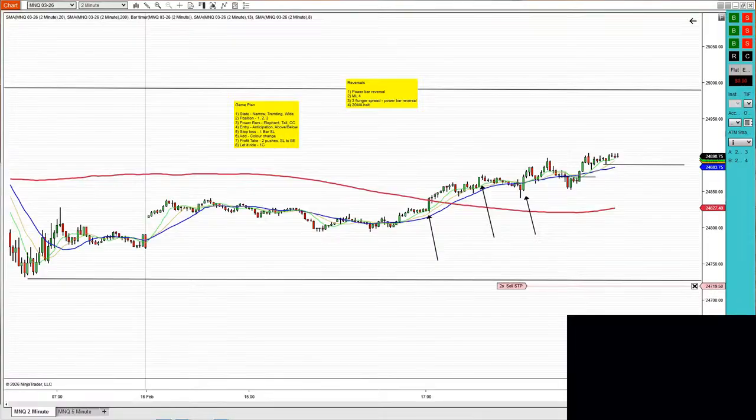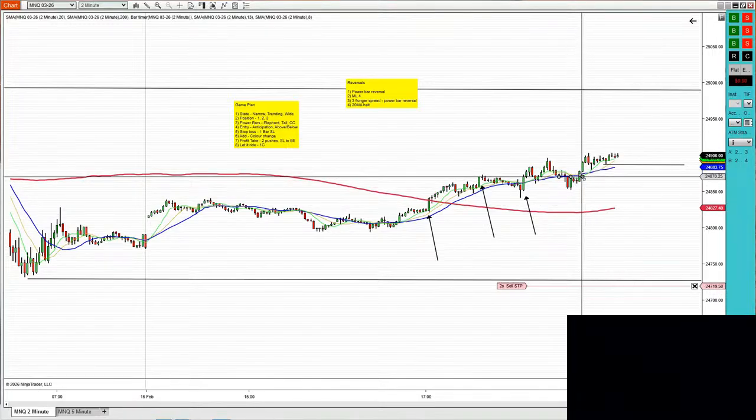And I'll make this line. Let's pick a color. No, let's not do blue. Let's do purple. Let's go blue violet. Yeah, so that would have been a good entry.